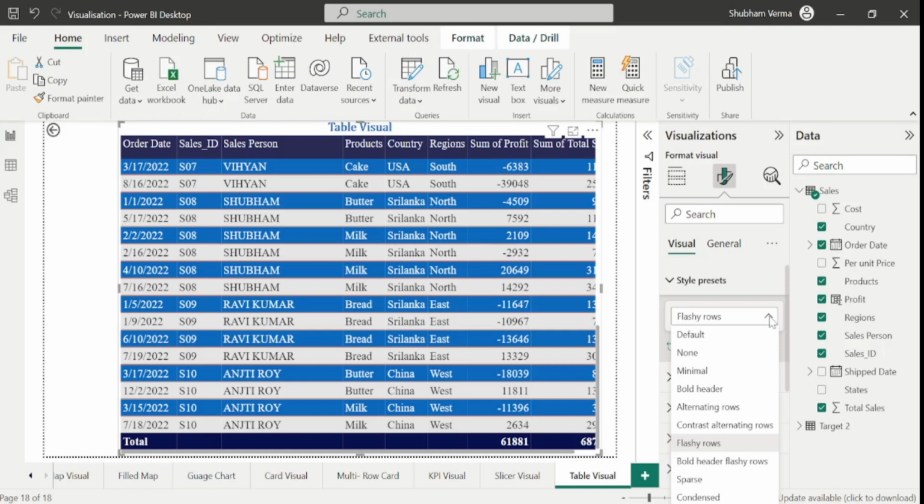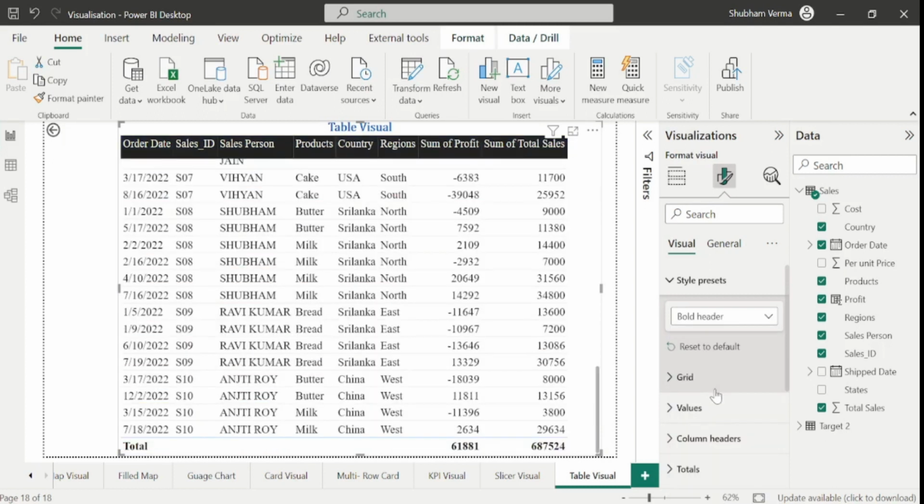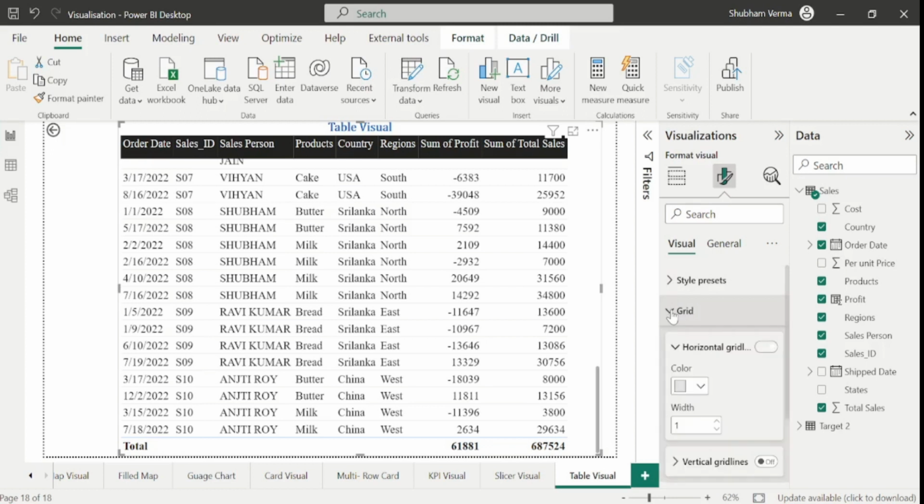Let's say let me convert it into bold header. See, now the style has changed. So in this way, you can change the style of your visual. And now let's talk about the next feature, which is grid. So let me expand this feature first.